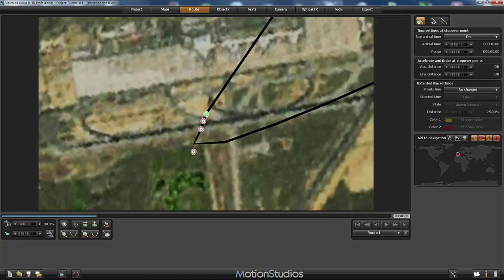The first one here is the arrival point of our airplane. So in the route settings the arrival time is on, and the time is set to 10 seconds. This is the time our airplane needs from Frankfurt to Barcelona. At the stopover point in the middle of the flight, where we raise the airplane up in the air, the arrival time is set to off, so we don't affect the time at that point.